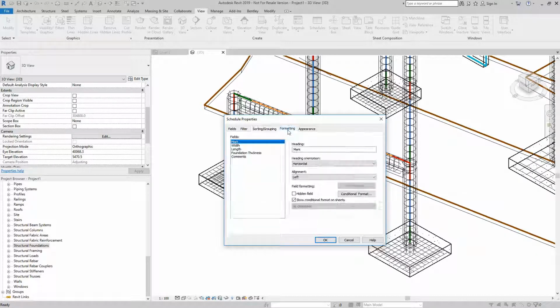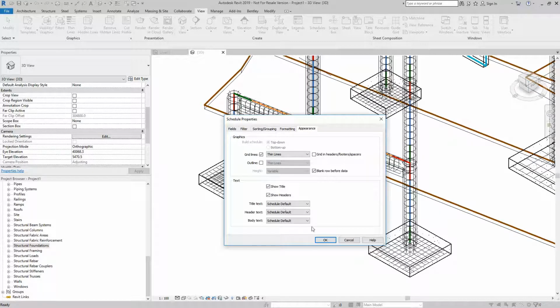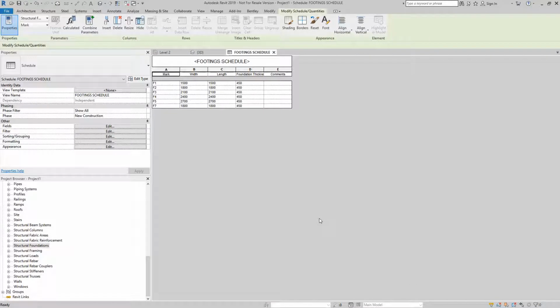And here as well, you want to make sure itemize every instance is unchecked. So not every instance would appear, but they will be considered in the schedule. Play with appearance as you see fit, but here we can see the footing schedule nicely laid out. We've got our width, length, foundation thickness, and also comments column.